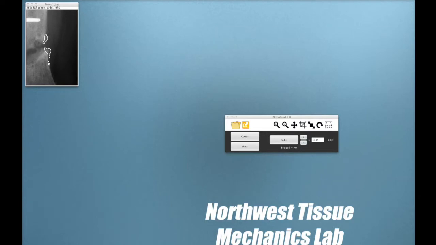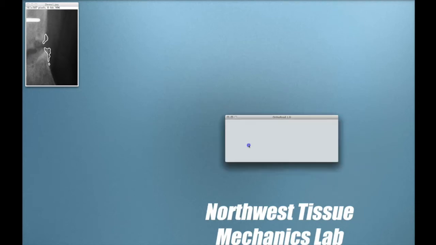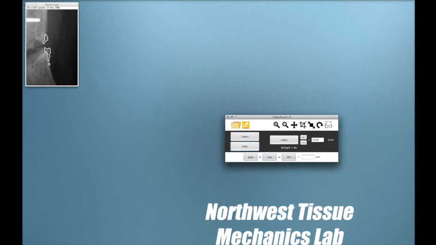When we left off from the basic video tutorial, I mentioned that it is possible to convert pixel results to millimeters squared using a hardware feature of known dimension. Let's take a closer look. To begin, we can access the conversion options of OrthoRead by clicking the Units button. This will display a pop-down panel which contains these options.